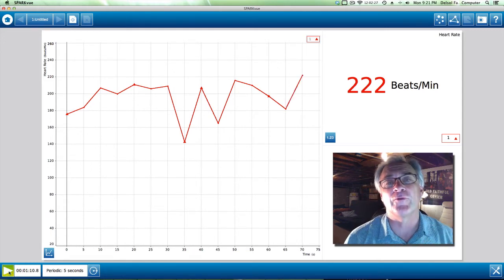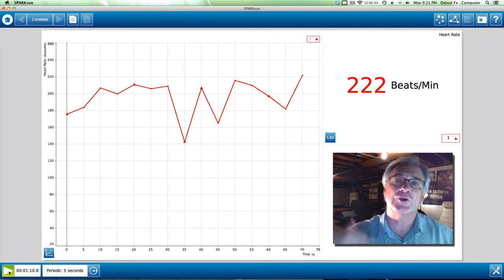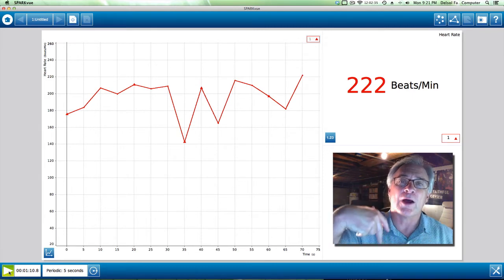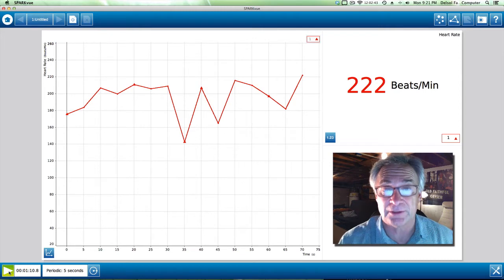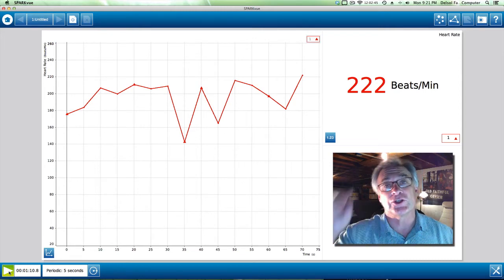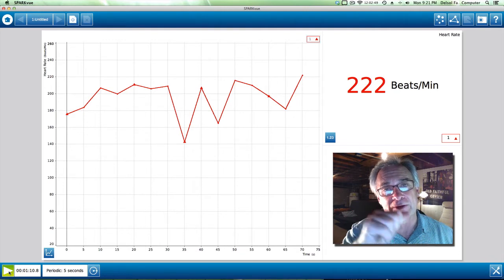You're going to let that run for about 2 to 5 minutes, typically 5 minutes. And then you're going to exercise for about 5 minutes. And then you're going to come back and run the exercise heart rate for 5 minutes. Then you're going to stop it for 2 minutes and then come back and take the heart rate again.